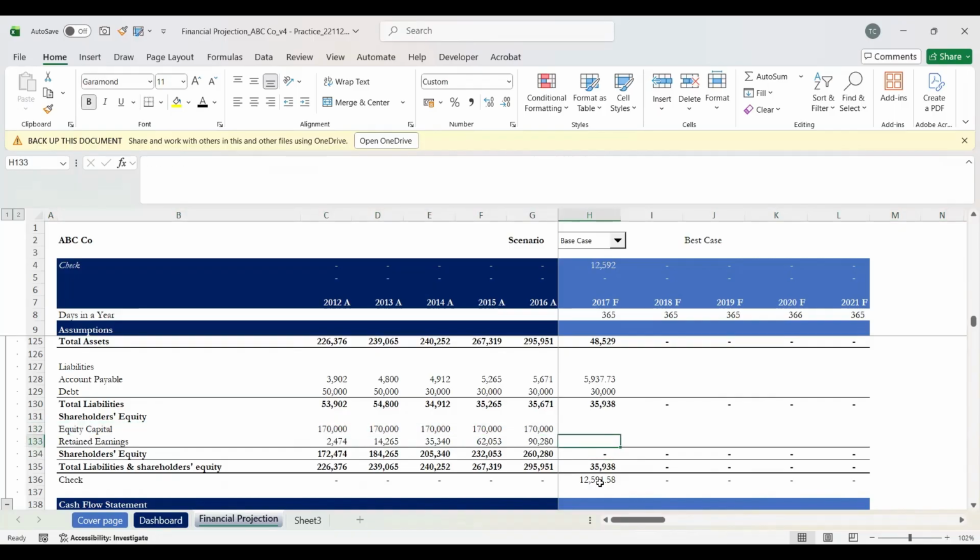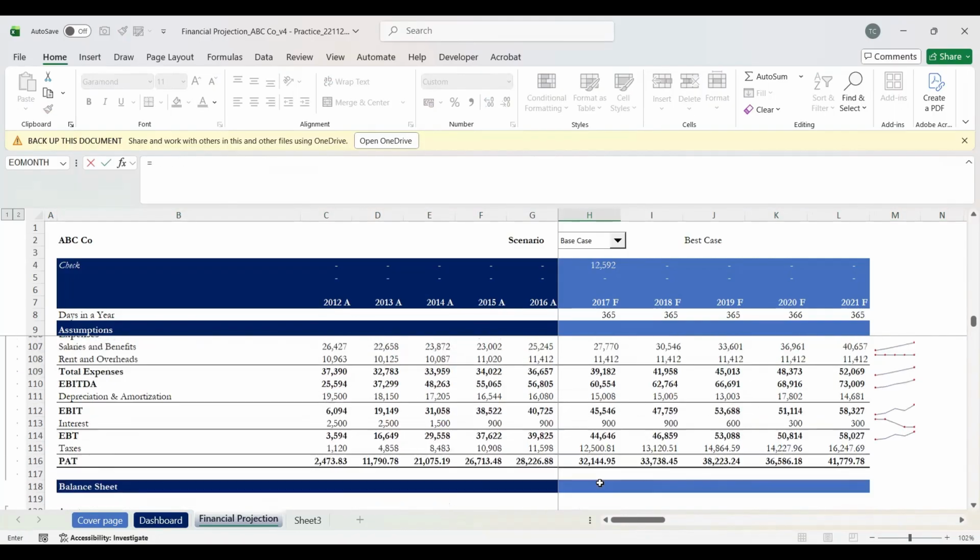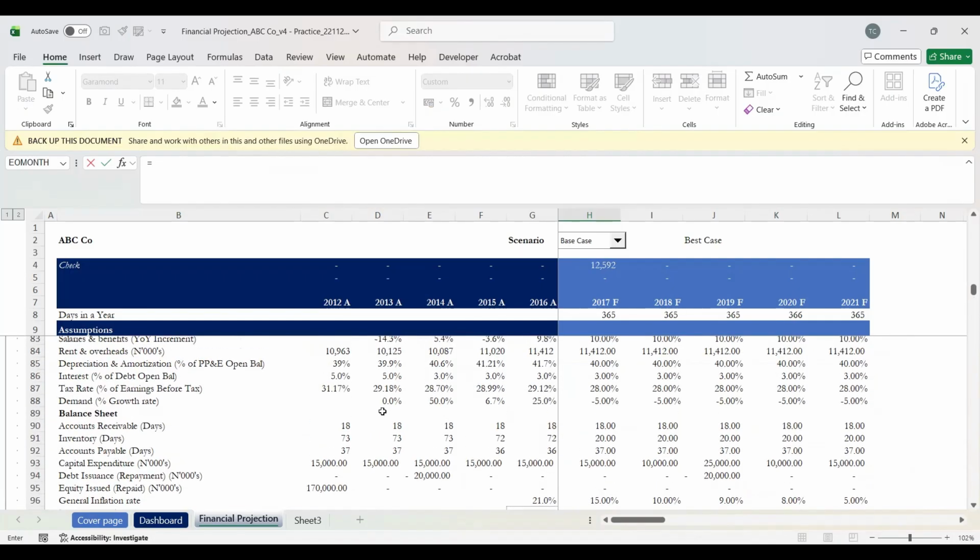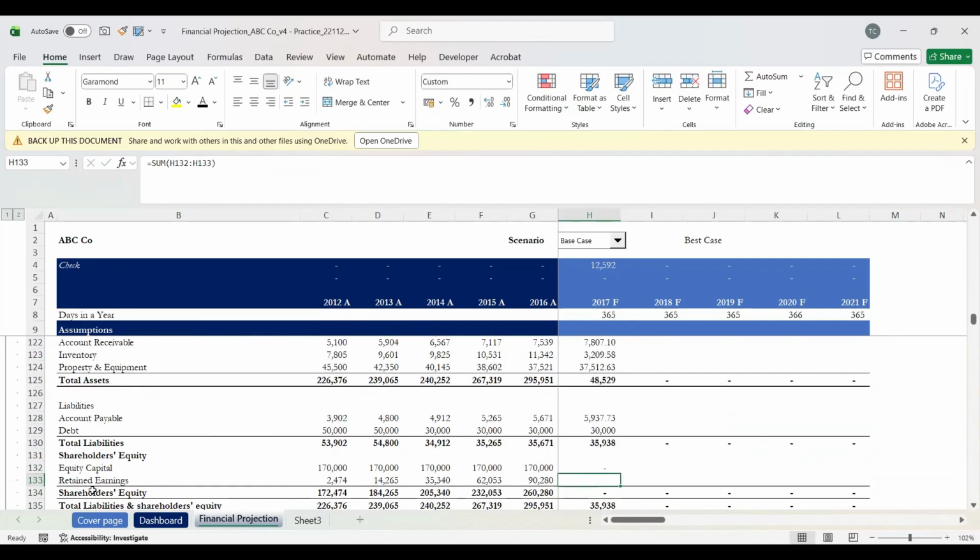Yeah. So let's see from our assumption, what do we have? Is there any equity contribution, equity issuance, or repayment? You can see there is none, but we just link it to the assumption. All right. What is our retained earnings?